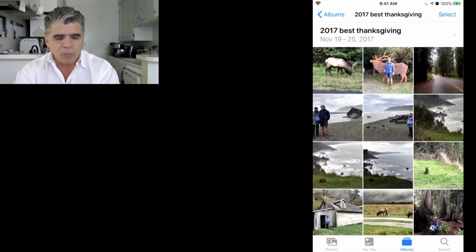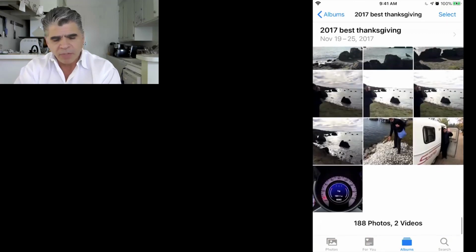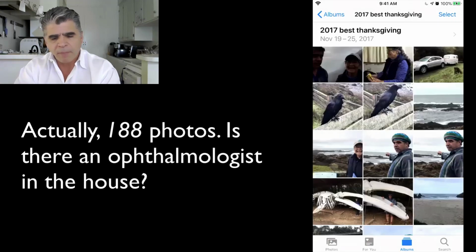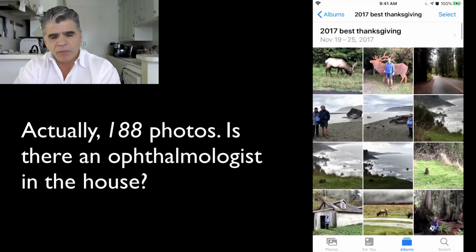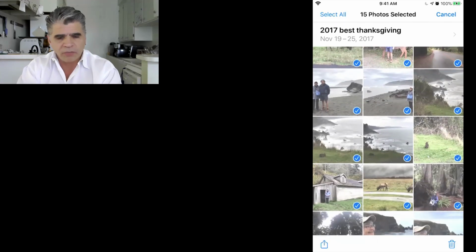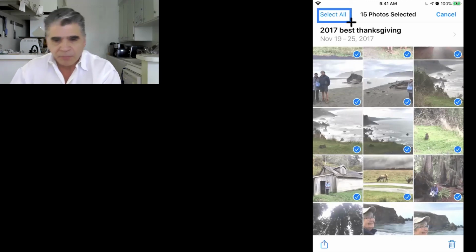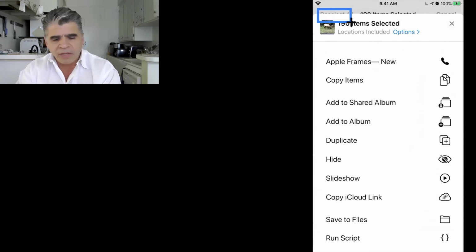Okay, so what am I going to do with this album? Well, let's see what we got down here at the bottom. It's a lot of photos, 168 photos. And what we're going to do, we're going to go to select, and I can select them all like this. Now it turns out that's a lot of dragging, but if you look up at the top, select all is right there. So let's select them all. Now that I've selected them all, let's do a little sharing here, and let's make a slideshow out of those.